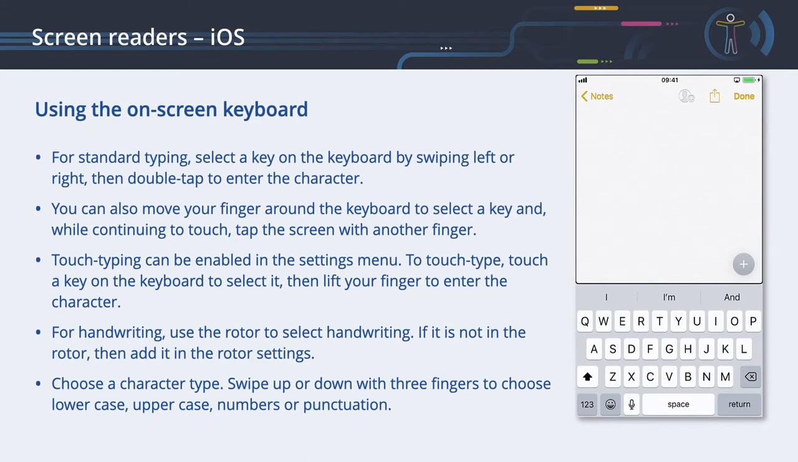To touch type, touch a key on the keyboard to select it, then lift your finger to enter the character. Cap F, Cap G, Cap H, G, F, D, E, K, L, K, I, O.